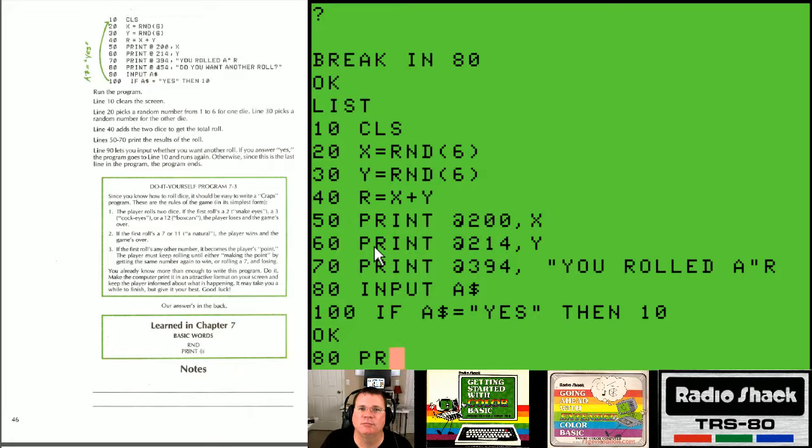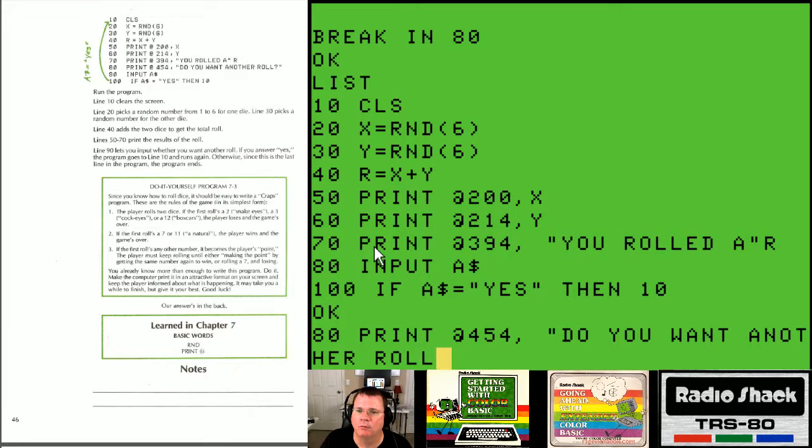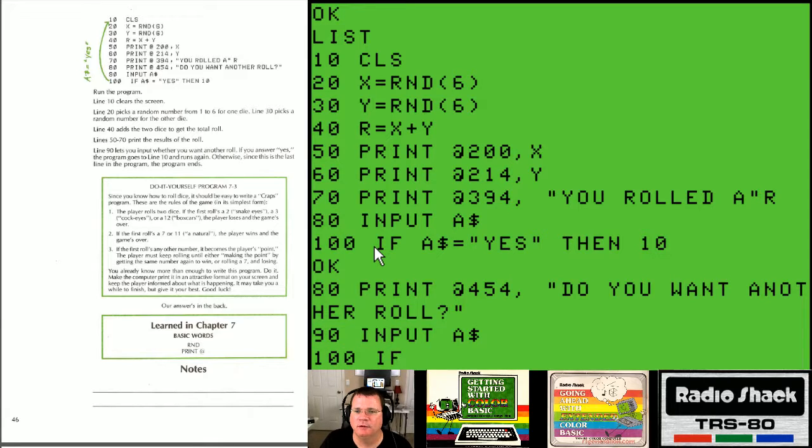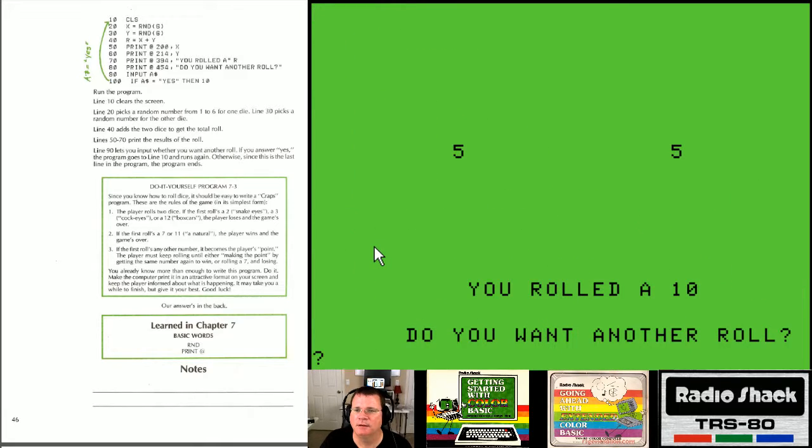So 80 is supposed to say print at 454, comma, do you want another roll, question mark, comma, and then it's 90 is input a string. God, that is so hard to read. That's a 90. And then 100 says if a string equals, quote, yes, then 10. Now let's try this again. This is what it's supposed to do.